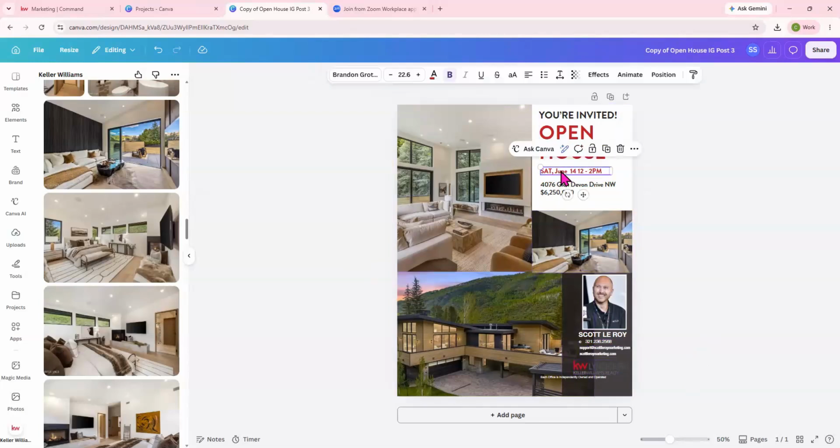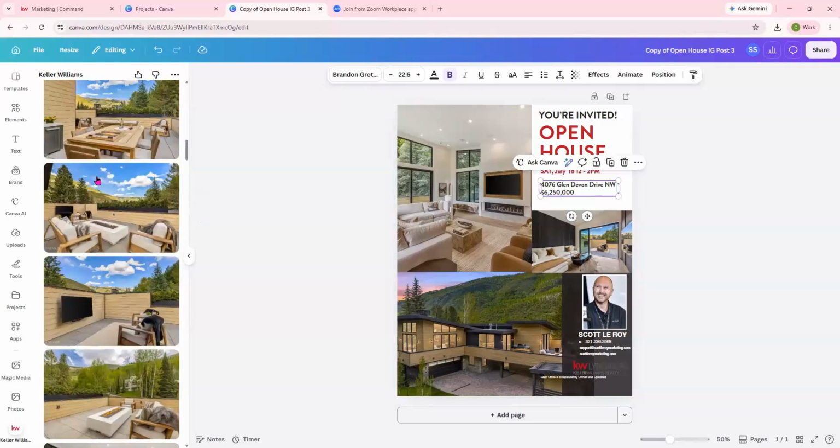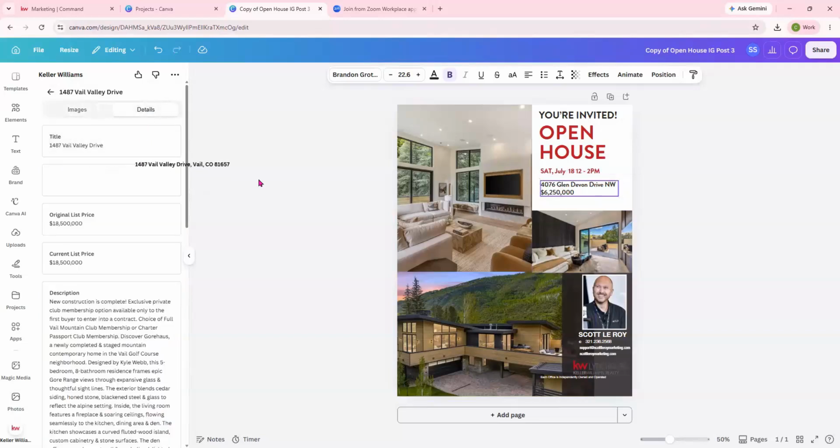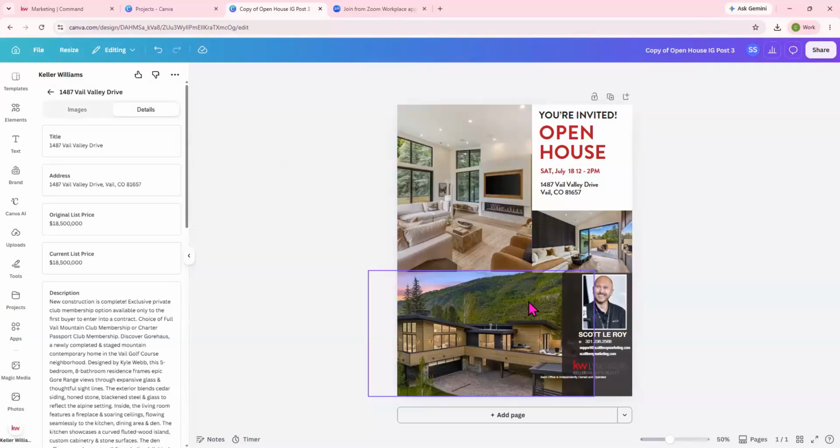We're going to then go ahead and change our date and time. Let's do July 18th, from 12 to 2. We want to go ahead and update our address as well. So we're going to scroll back up over here, go over to our details, and then we can easily swap that address as well, okay? And there we go. Now we have our full open house flyer already updated.